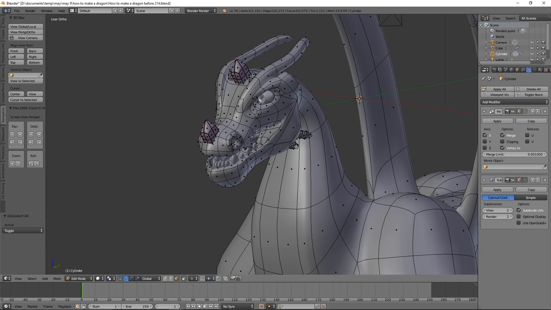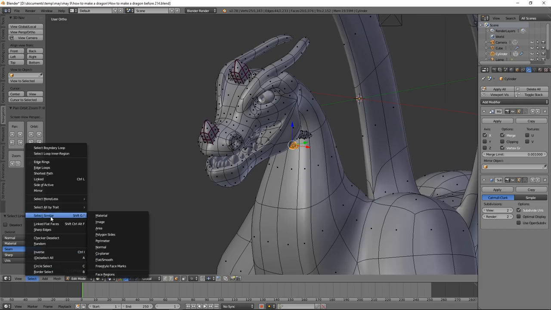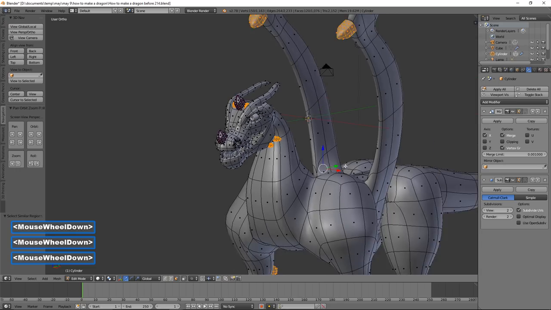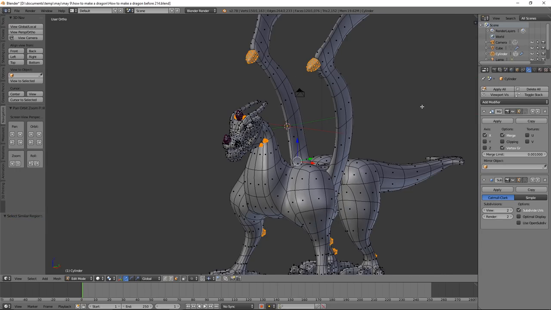So now we want to select these. I'm going to press L to select this one right here. I'm then going to go to select similar. I'm going to then go down to face regions. So now we have all of these selected. Okay, with those all selected, we're going to hold shift, then press E, and then pull, and just make them somewhat sharper. Then we'll press A to deselect them.